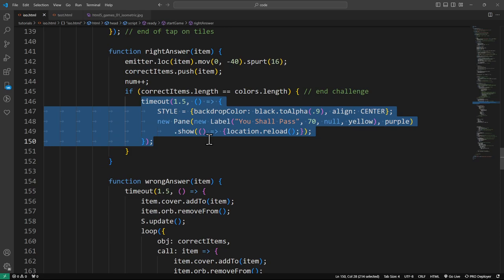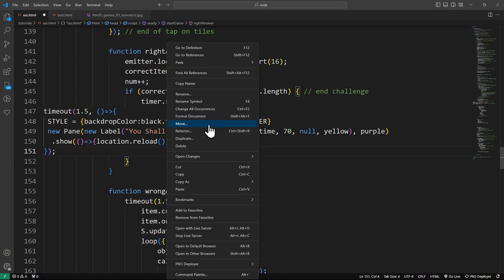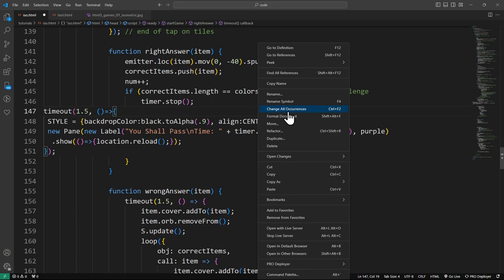There we go. And refresh. So watch yourself cutting and pasting that in there. Format. Oh, what did I just do? Change all occurrences. Format document.